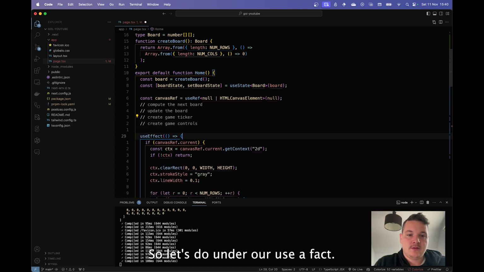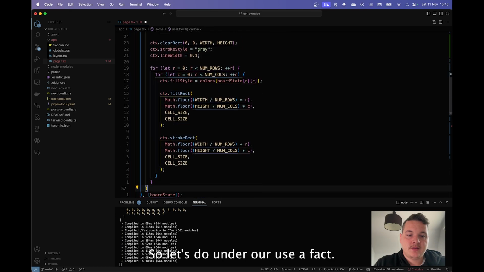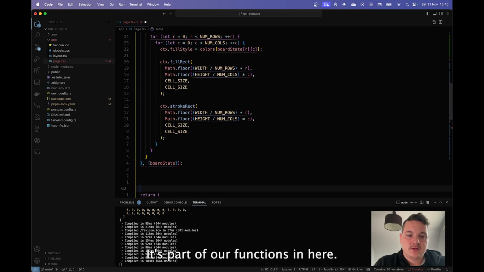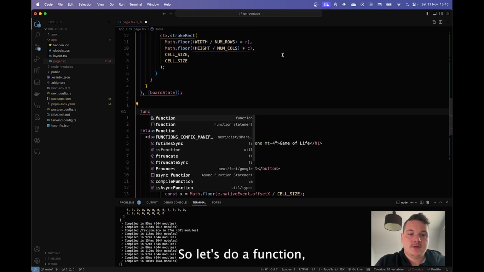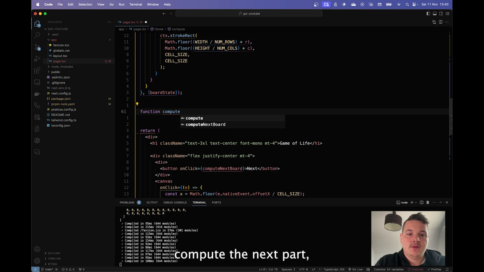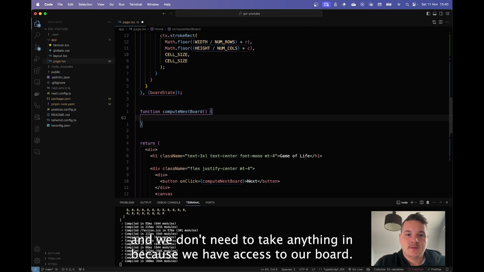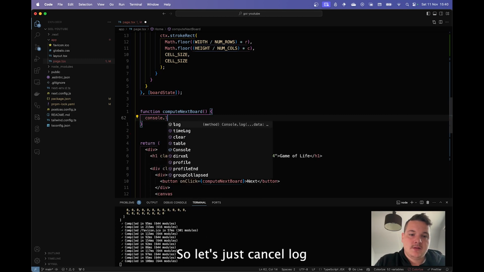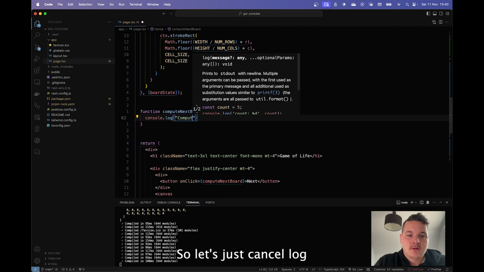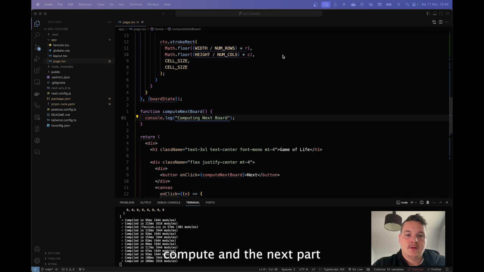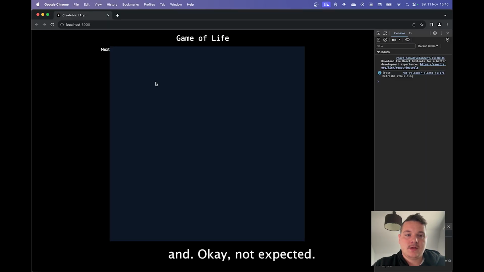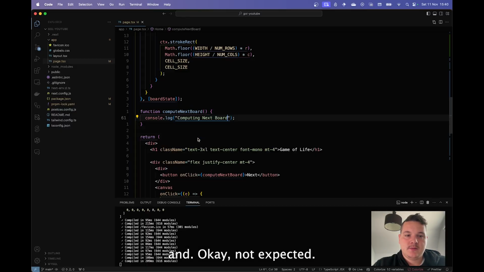So let's do under our useEffect. Let's put all of our functions in here. So let's do function computeNextBoard. And we don't need to take anything in because we have access to our board state. So let's just console log computing next board.